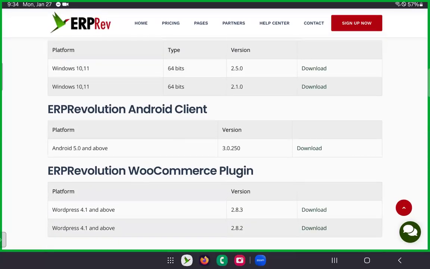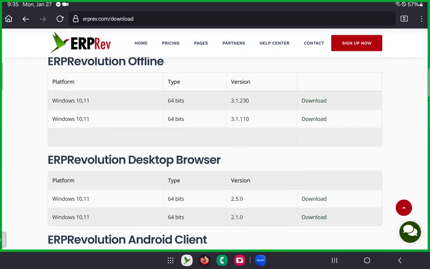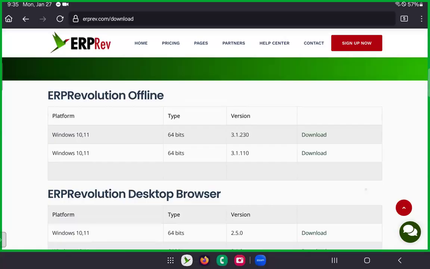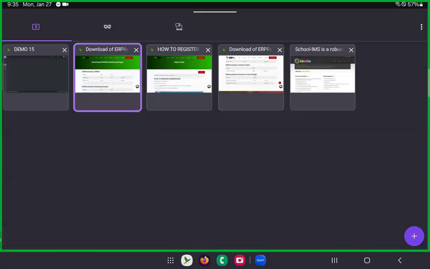If you're on an Android device, you can download the ERPRev Android client by clicking on download here. Then if you want to link your ERPRev software to your e-commerce website that is designed with WordPress and uses WooCommerce shopping cart, then you can download the ERPRev WooCommerce plugin here. Okay, so that's the brief description of how to use the ERPRev software. Let me show you something else.